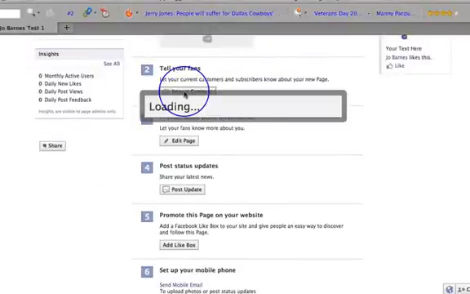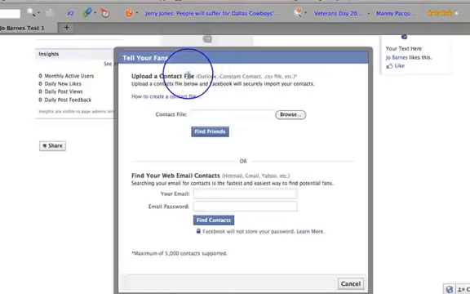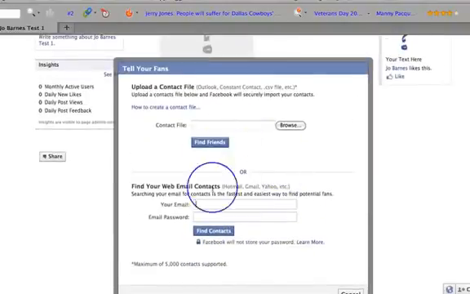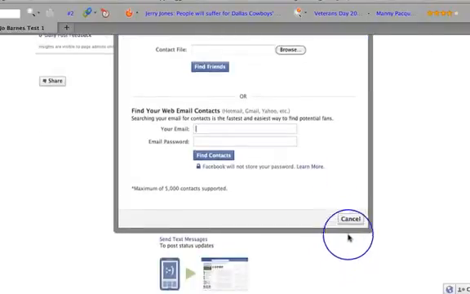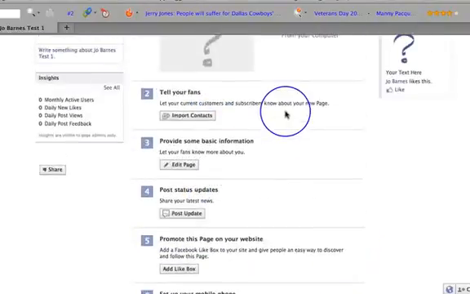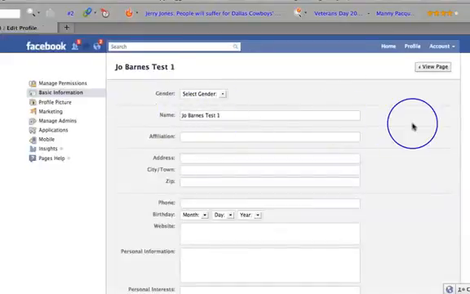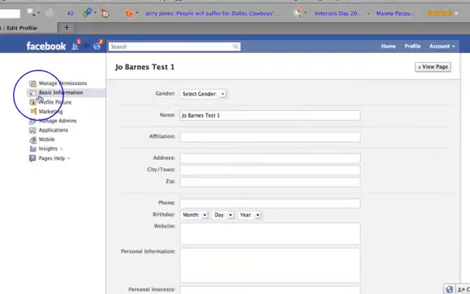You can import contacts. Basically, if you've got a contact file, like a CSV file or something, and you want to import loads and loads of contacts, or from web Hotmail or whatever, up to a maximum of 5,000 contacts, you can import them here, and that will invite them to your page. You can edit your page and provide some basic information about yourself. If I click on that, this is also in your basic information on the edit page. I'll show you that in a second.